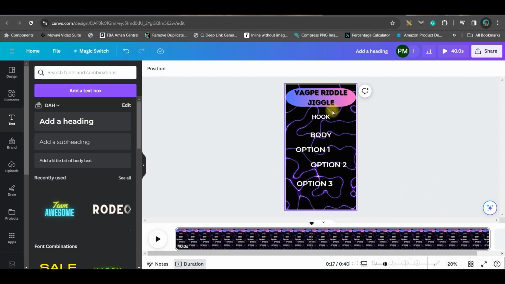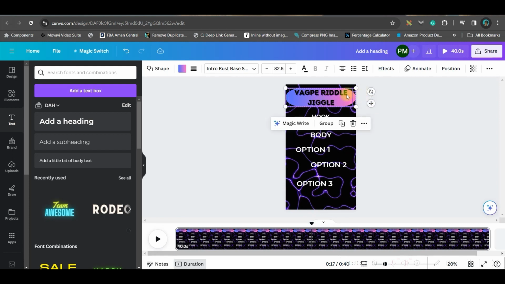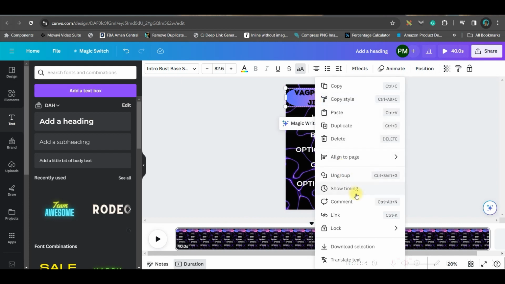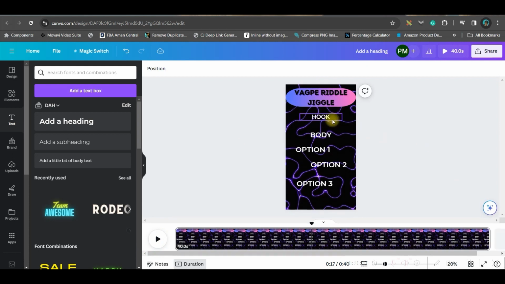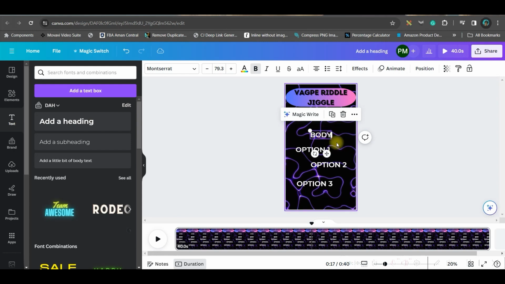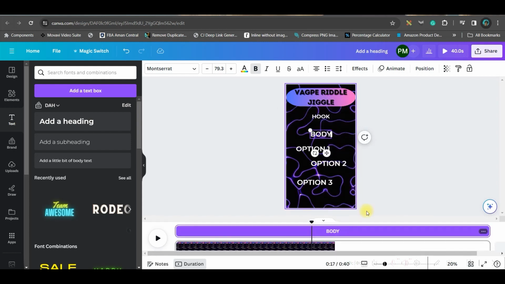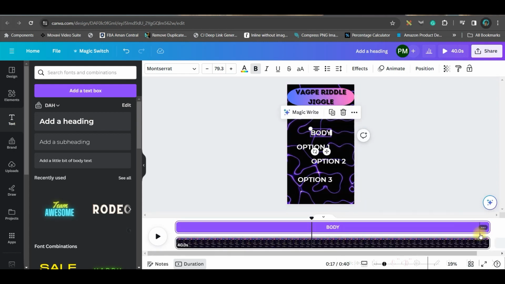And finally, now once this much is done, this is time to do the timing. Now these two, first you group them. Okay, now right click and go for the show timing option, and this one should stay from beginning till end. Now towards the end, the hook and body will remain and these three will vanish and the actual answer should appear. Therefore, this one also, if you go to show timing, should stay from beginning till end.